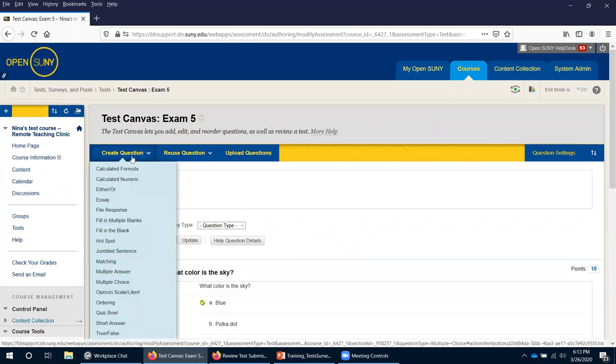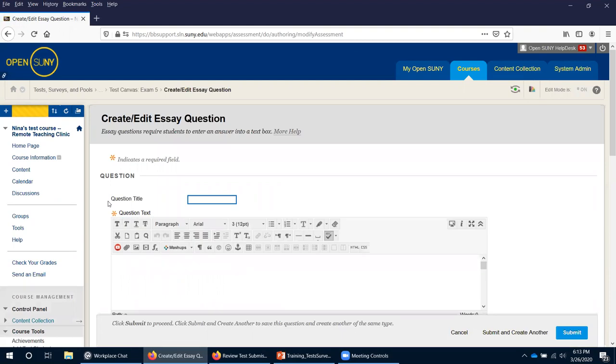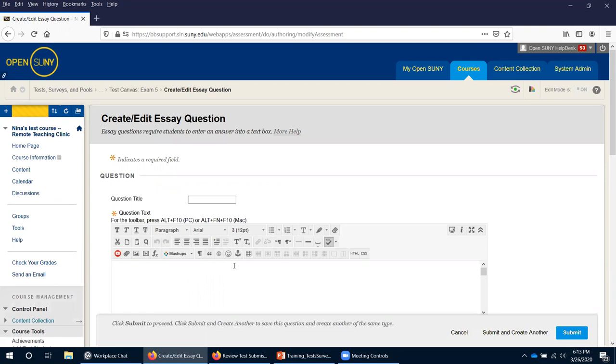So I'm going to go right up to create question and then go down to essay. Some of these options are going to look familiar based on what we just saw. So again, we're going to have the question title. We don't necessarily need to use that. And then we have our question text box, which is what the question that the students will have to answer. So I'm just going to say question text goes here, just as some placeholder text.